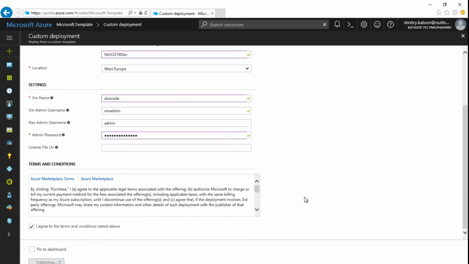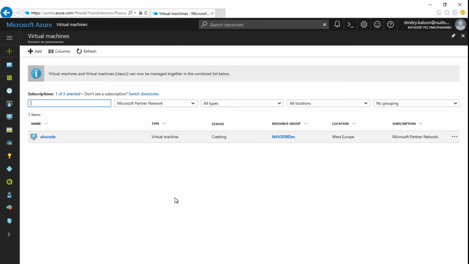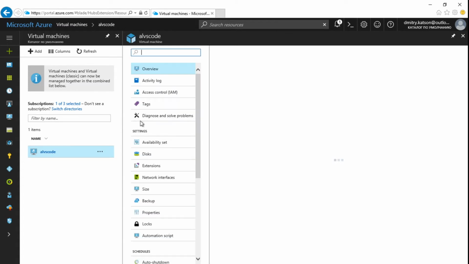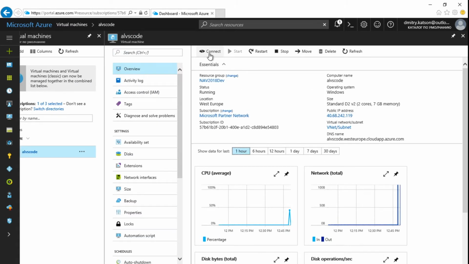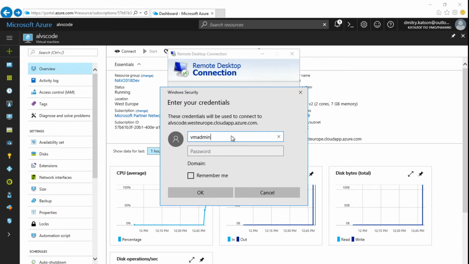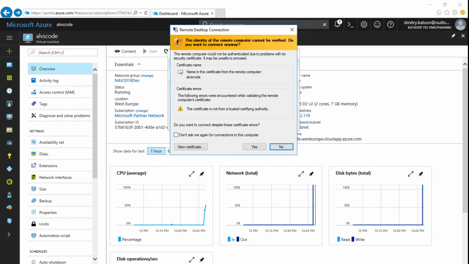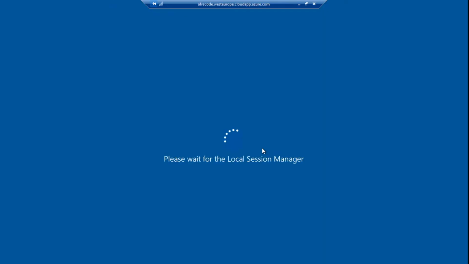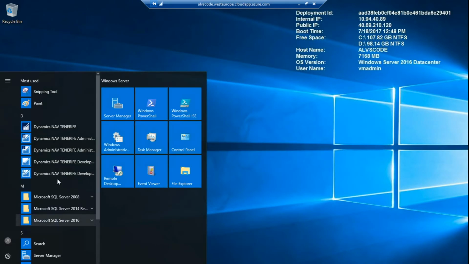We start to implement it, and after some minutes our virtual machine will be created. We should connect to it using remote desktop. And we should use the VM admin username and our password, which we used before. After some minutes, we will get to this remote desktop.